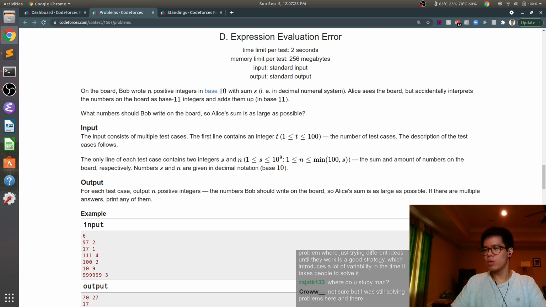I think F is the kind of problem where just trying different ideas until they work is a good strategy, which introduces a lot of variability. Yeah, it definitely involved a lot of thinking about different ideas before ending up with a solution.